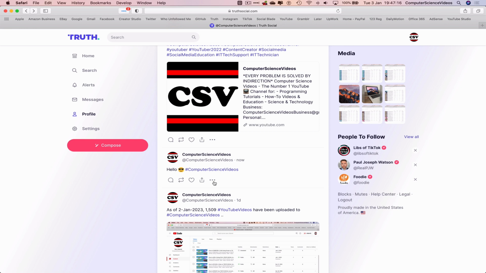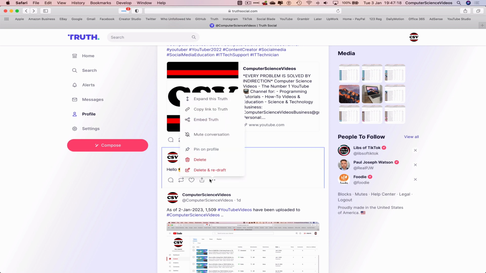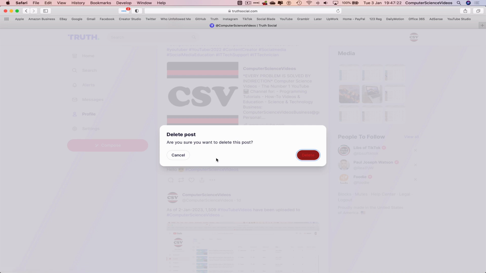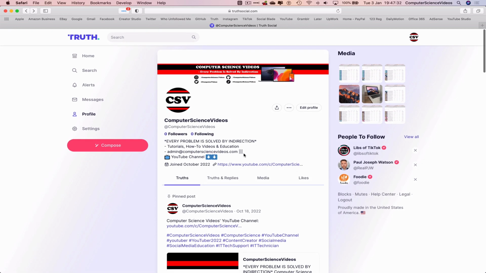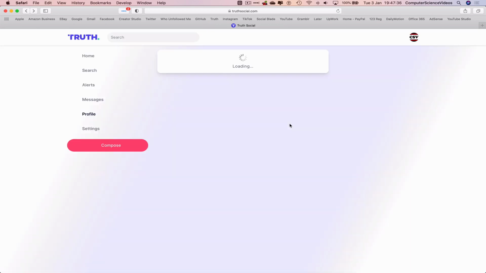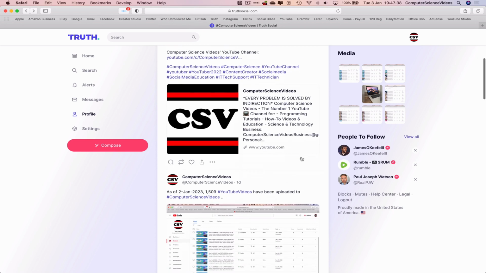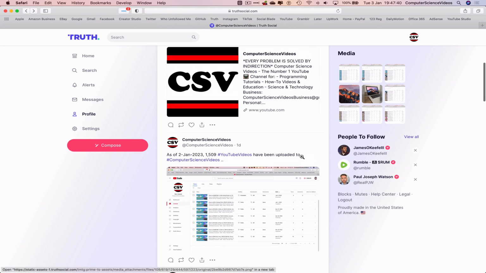So what we will do is go to the three dots, and let's just click on Delete. Are you sure you want to delete this post? Yes, we do. And so that itself, the truth that we have composed, has been deleted from our profile. So let's now reload the page again, and it is no longer available.